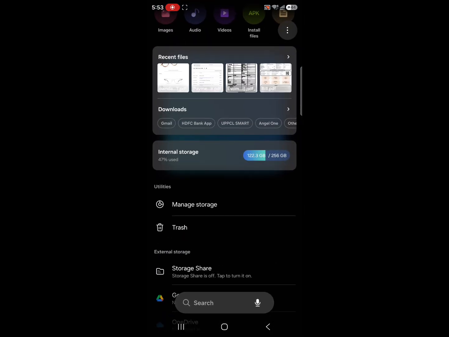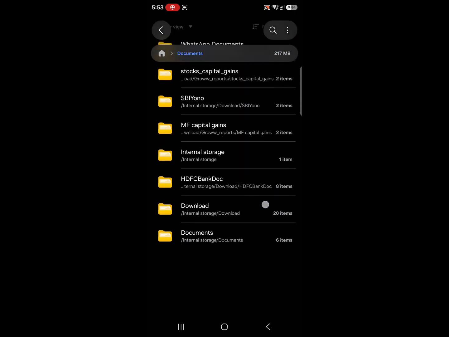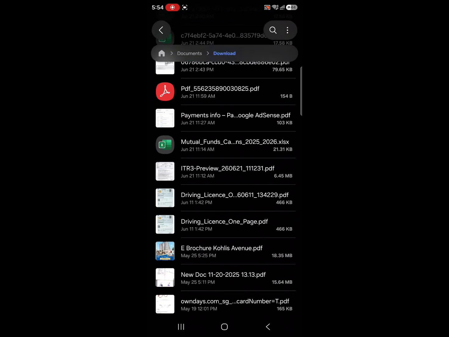So you want a different app to open the PDF file. You just need to go to Docs first and look for any PDF file. So I have found one PDF.